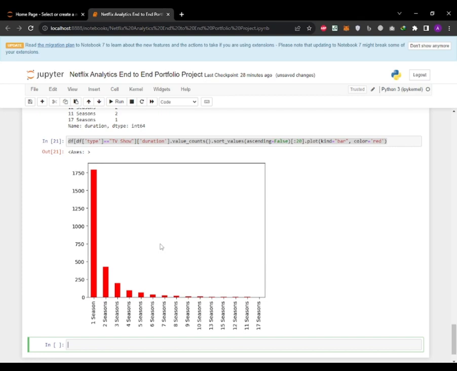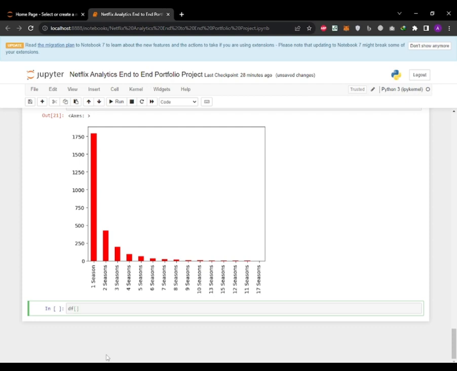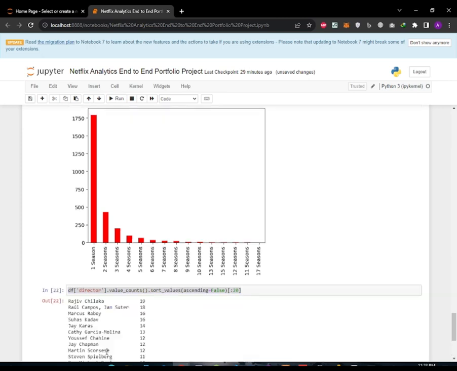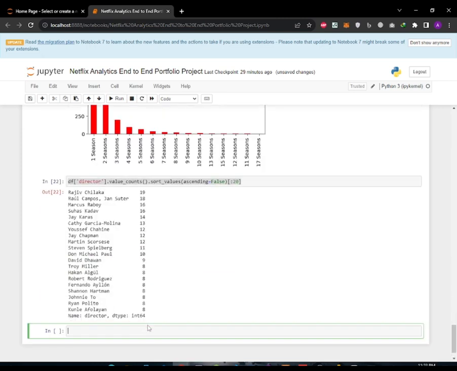So to accomplish this, we have utilized df and then square brackets director dot value_counts dot sort_values ascending, and then we want the top 20 directors. Okay, here's how it works. This code counts the number of entries associated with each director and then sorts them in descending order to reveal the top 20 directors with the most content on Netflix.